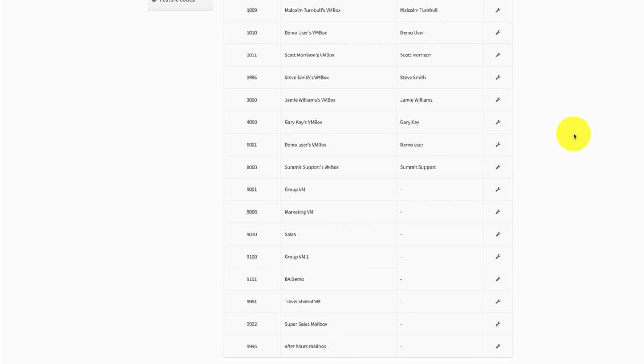If at any time you need to modify it, remember you can press the spanner in the right-hand column.